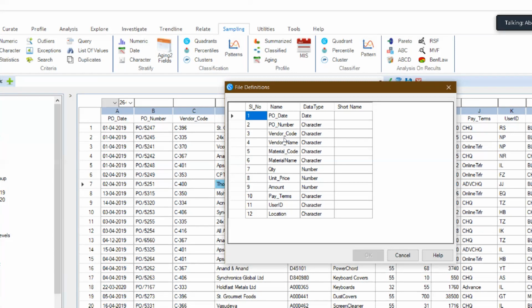I can also do a Pareto analysis to check, in terms of the quantity purchased, who are the vendors from whom we bought the maximum quantity. I can also apply it on the material code to check which material code we got the maximum quantity for. I can also do an ABC analysis of the quantity of purchases to look at which items have been bought the maximum, let's say in the ratio of 60, 30, and 10.